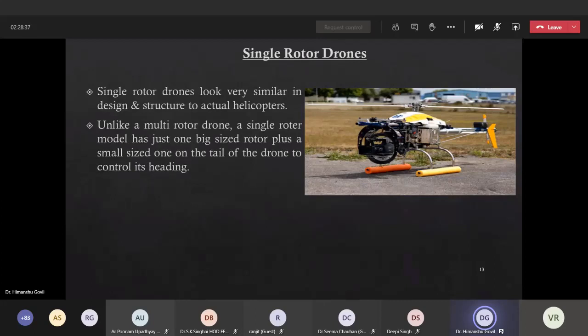If the rotors are more, it requires more power to carry, but it can also carry more weight. As we come down to single rotor systems, it can fly longer, but it cannot carry a high weight.